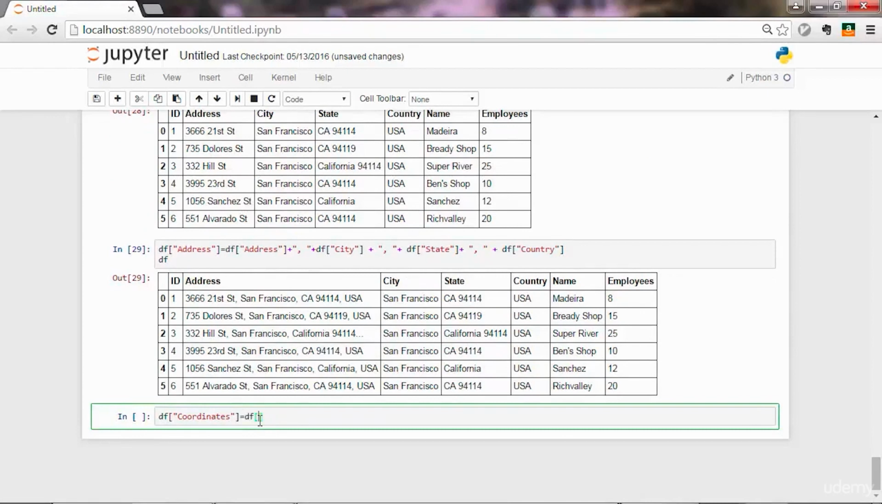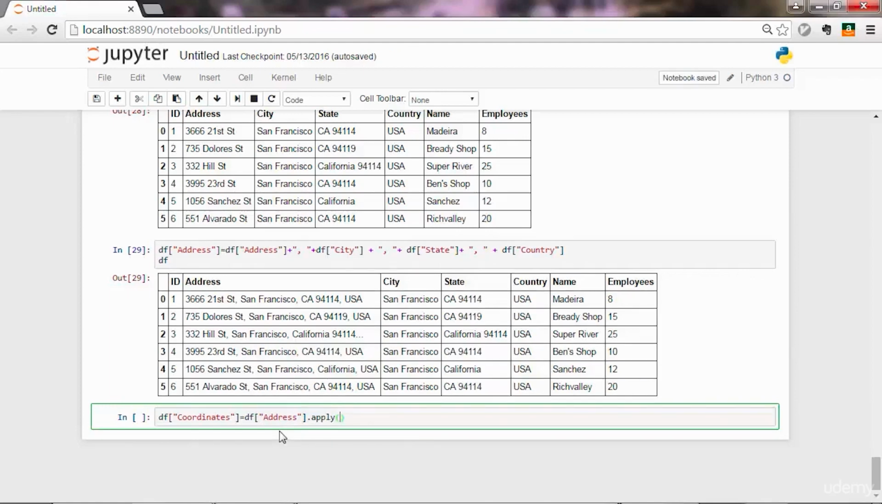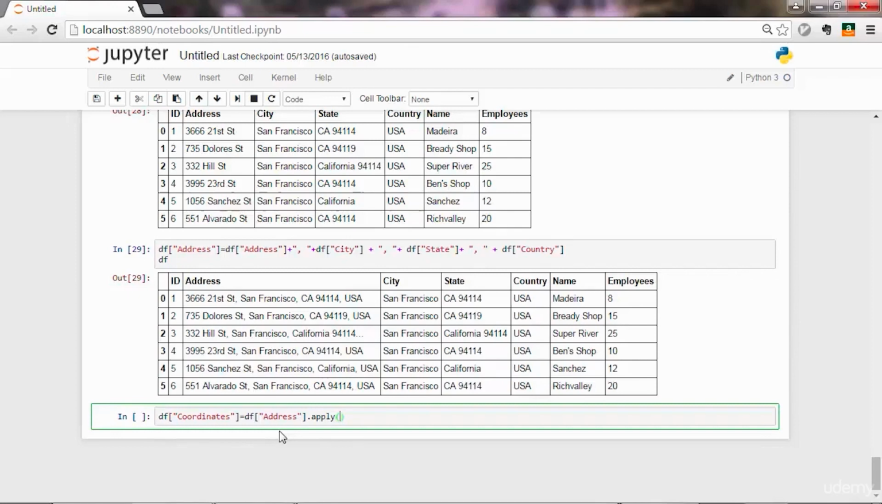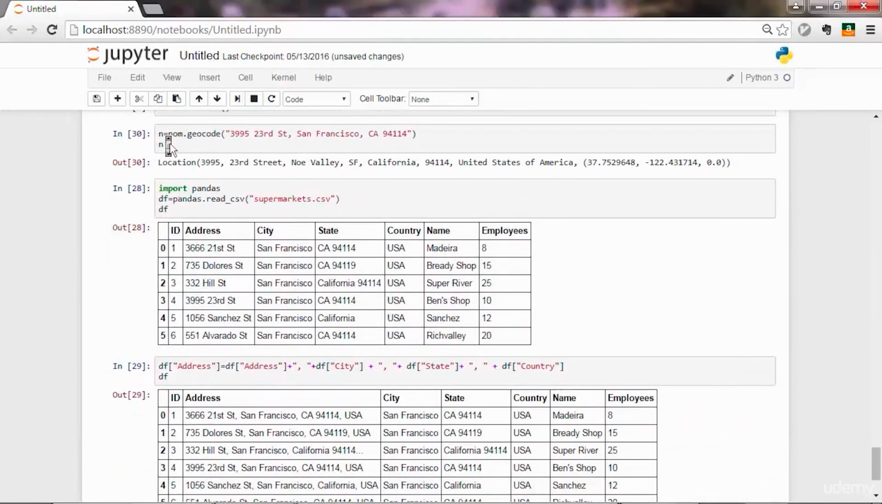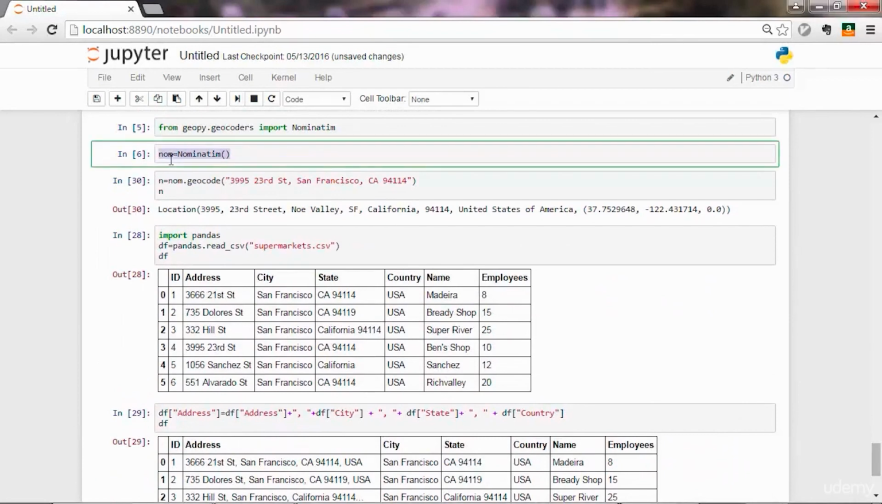The way you do that is you point to the column that you want to pass to your geocoder, and then you use a Pandas method called apply. So what method do you want to apply to the values of the address column? Well, that would be n. So n is a nominatim object that we have here.